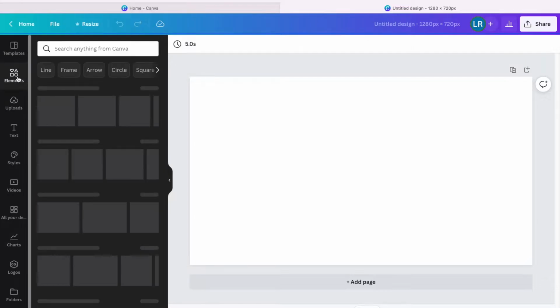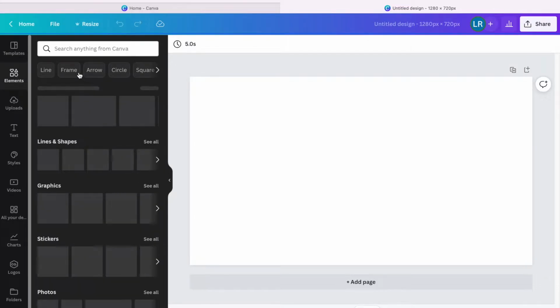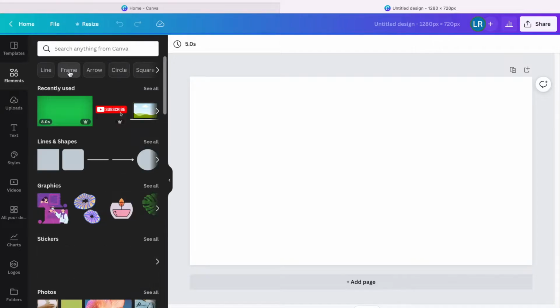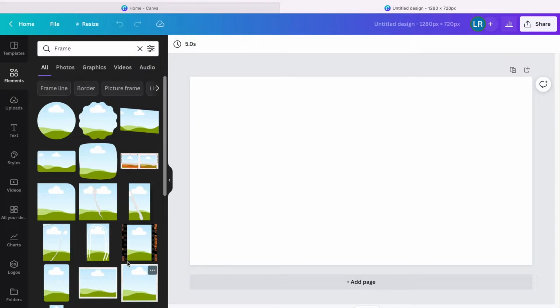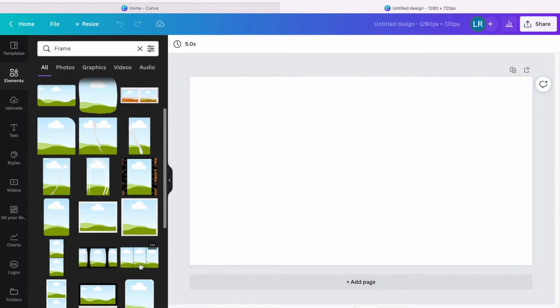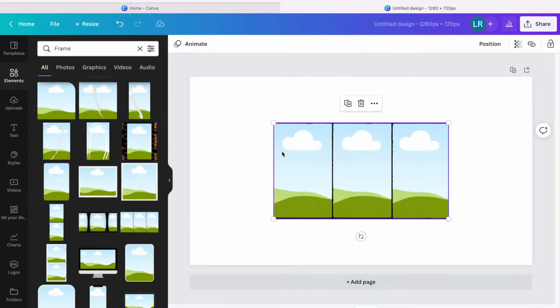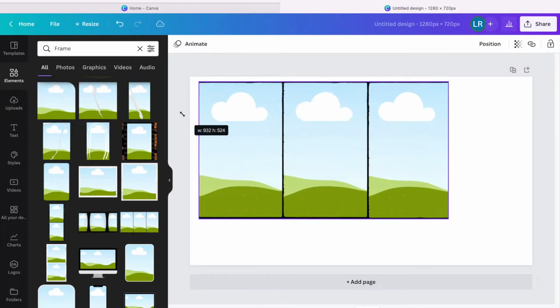Now that we have our blank canvas, we're going to use the elements tool and frames to get the layout we need to drop our images into. In the beginning, you saw that I had 3 vertical images in my background, so this is actually the best option to use for the 3 images.